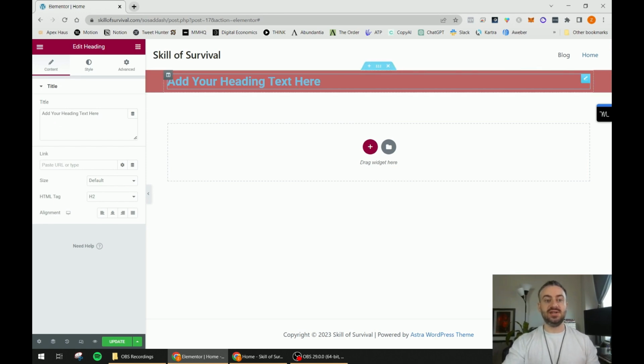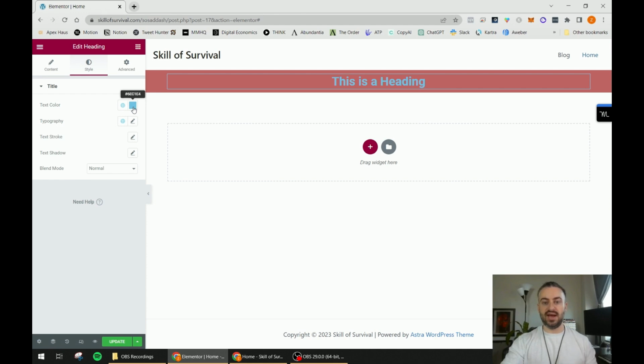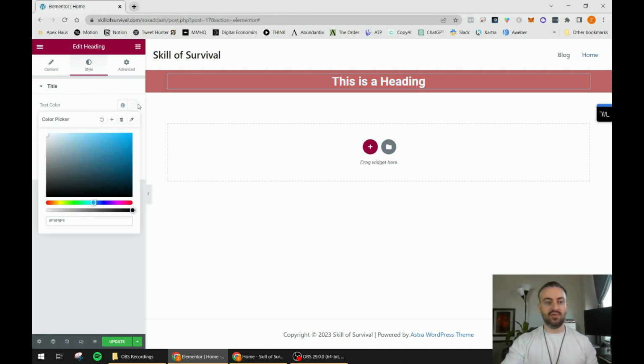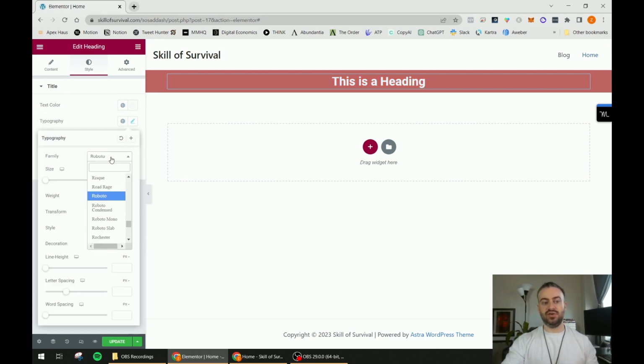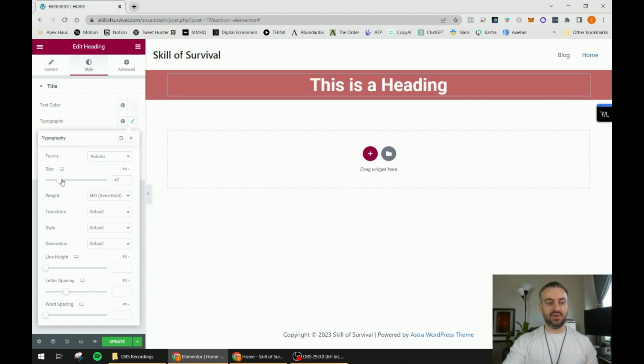And so here, now we are editing the heading. And here you can put the information. So we'll put, this is a heading. And again, you can change all of the information from here. The style, we can center it if we want to. We can make it a link if we want to. From the style, we can change the text color. We can make it white if we wanted. Typography, this is where you can change the font family. You can change the size if you want to.